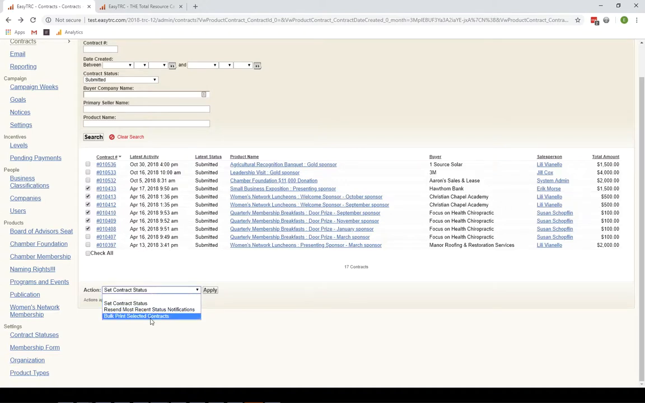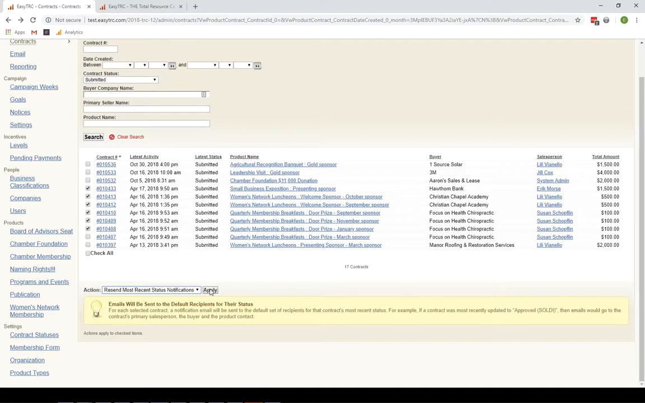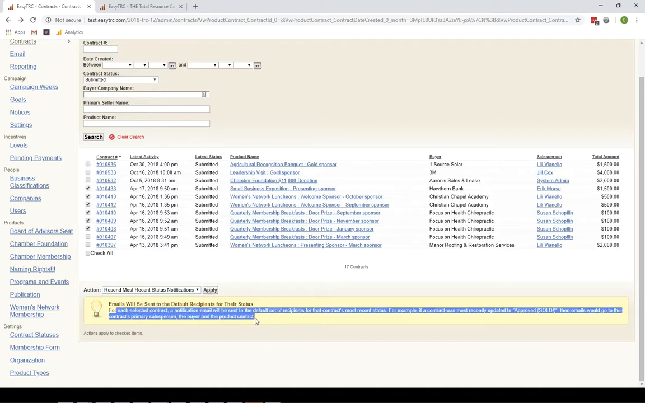So now let's say I want to bulk print these, and the other option here is resend. Let's do that one first. Resend most recent status notifications, apply. That will actually send an email out again. People are like, oh, I didn't get it for whatever reason. This one is used more rarely, but again, you get the detail of what's going on. This will just email it out.